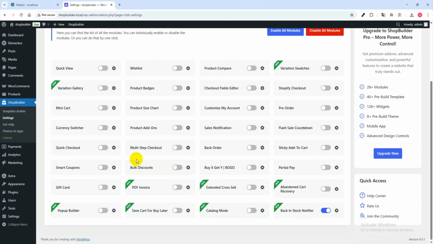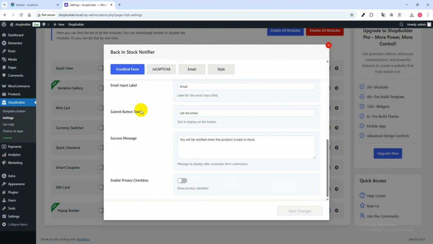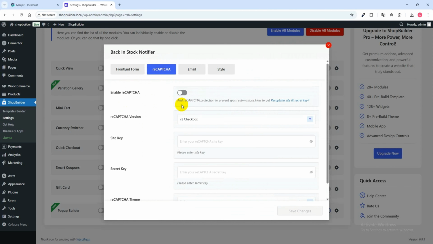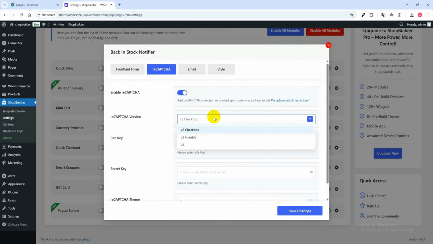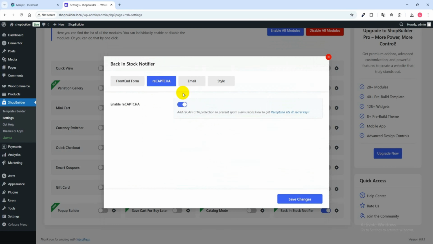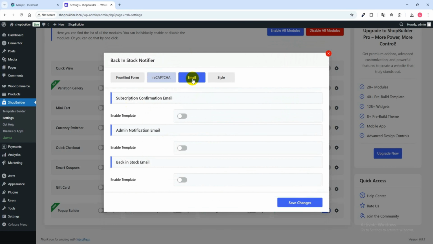Now back to the settings again. Go to reCAPTCHA. From here, you can enable the reCAPTCHA option, which means you can add reCAPTCHA protection to prevent spam submissions. So it depends on you whether you want to disable or enable it.